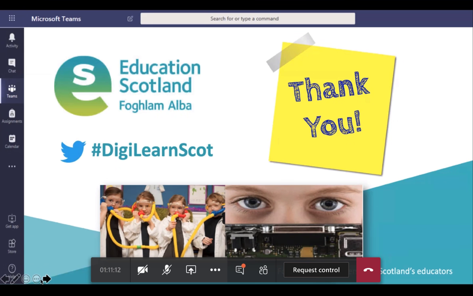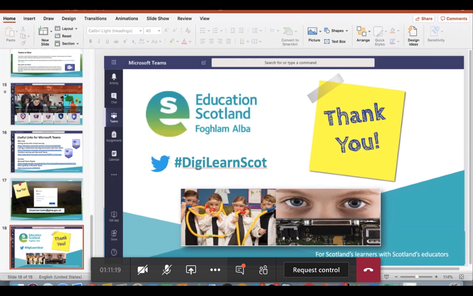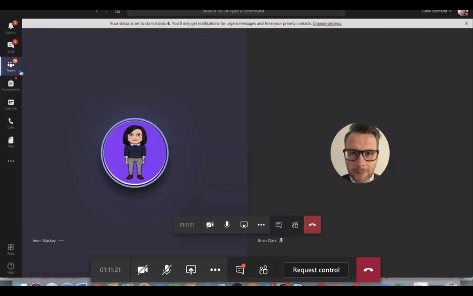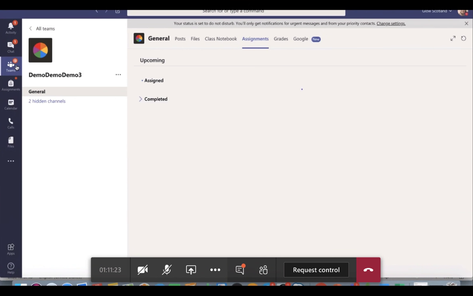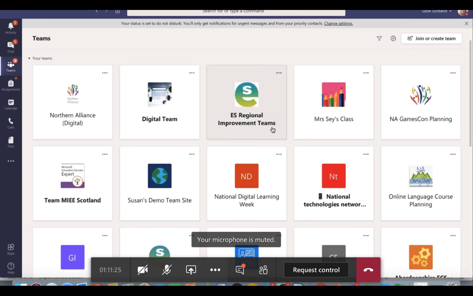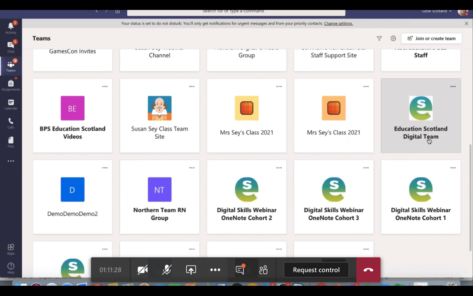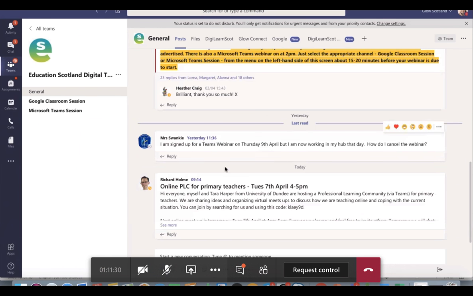If there's anything else that you want to find out about, then we have our Teams site for educators across Scotland. So our Teams site, which you are already a member of, I just click back to my Teams, is this one here, Education Scotland Digital Team. So you can post any questions in here and we will get back to you.